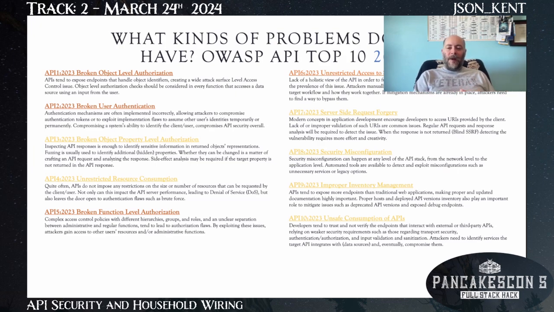We call this BOLA. But what this is, if I'm in Facebook on edit profile 1, 2, 3, 4, 5, and I change it to 1, 2, 3, 4, 6, and I actually get that profile, that's BOLA. I'm not supposed to have access to that object. I'm not authorized as an end user to administer that object, but I'm allowed to do this. And you'll notice I've got a couple of these in yellow and a couple of these in orange.